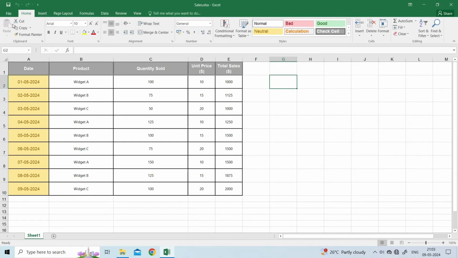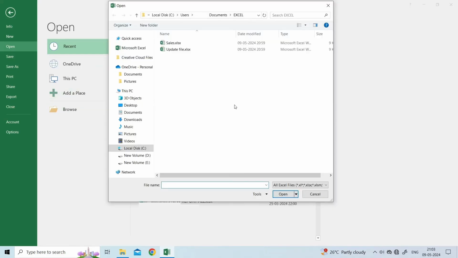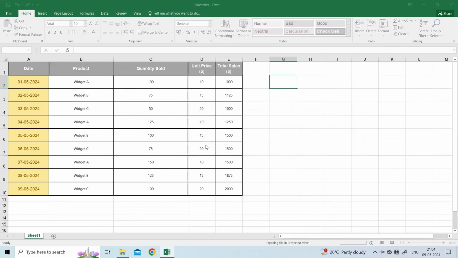Go to the File, then Open. In the dialog box that opens, click on Browse to choose an Excel file that is showing this error. Once you have selected the file, click on the small drop-down arrow next to the Open button. Click Open and Repair. Then Repair.